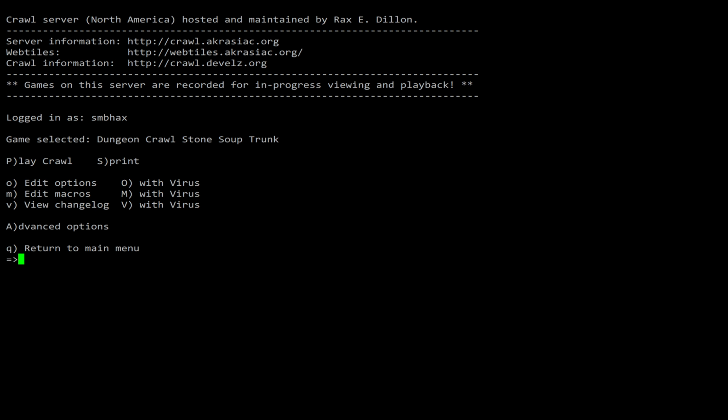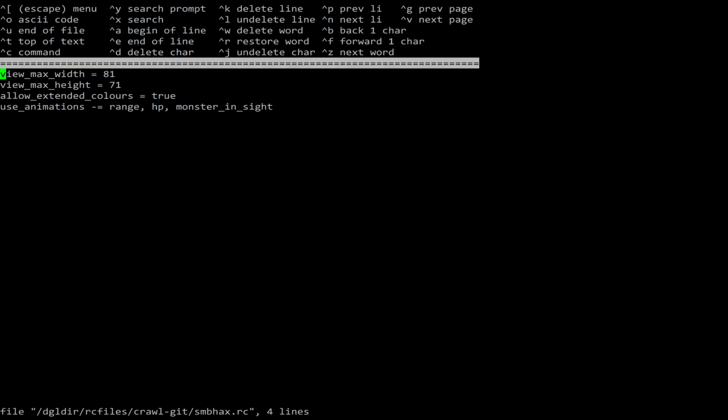But so if I look at my edit options, if I hit O, that is my options file, not the stuff above the line of equal signs, but the 4 lines there. So view max width 81, view max height. That's setting the display size of what you see of the dungeon. Those are the maximum values according to the options. I just did that to make the map, or the dungeon view, as big as it'll allow me to, because it does widen it a little bit if you don't have those lines in there.